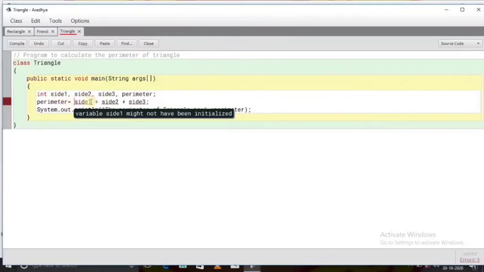Perimeter is equal to side 1 plus side 2 plus side 3. Here some mistake is there. Let us try to sort out this mistake, that why this mistake is being appeared. Now we will put here one bracket so that it should not give us an error. Then after we will combine again. Again error is there, again the same error.